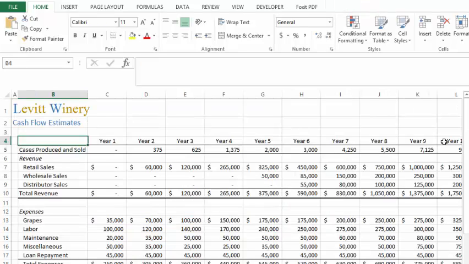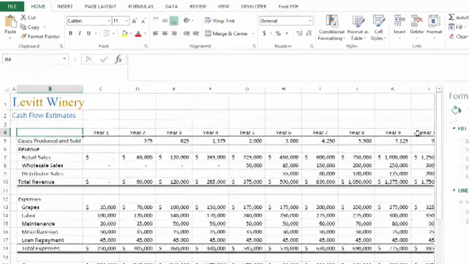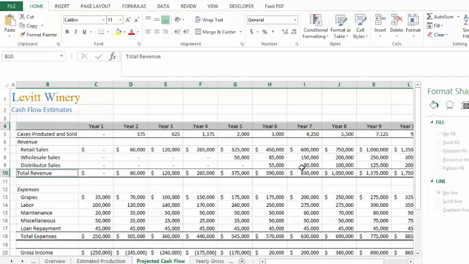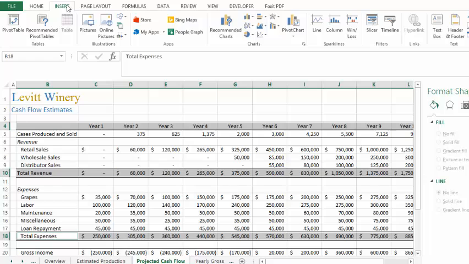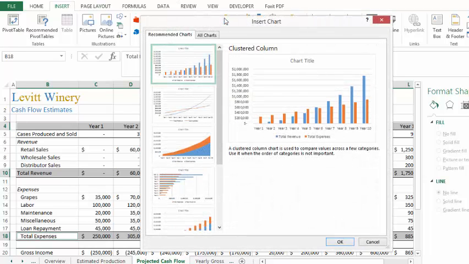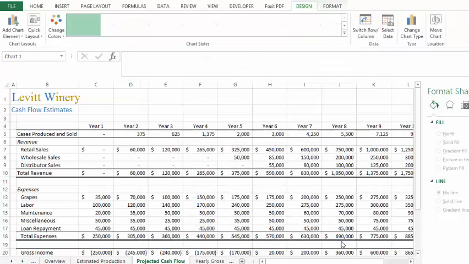To create a column chart, I'll go to the projected cash flow worksheet and select the range B4 to L4, hold down the control key, hit B10, hold down the shift key to L10, select range B18, shift key to L18, and then go to the ribbon to click on the Insert tab and insert a chart based on this data. In the Charts group, I'll click on Recommended Charts. The first recommended chart is a clustered column chart. We're going to hit OK to select that type of chart.